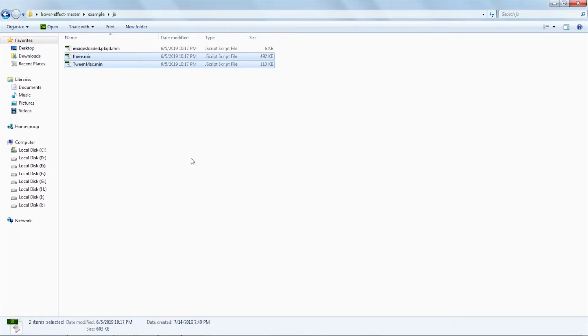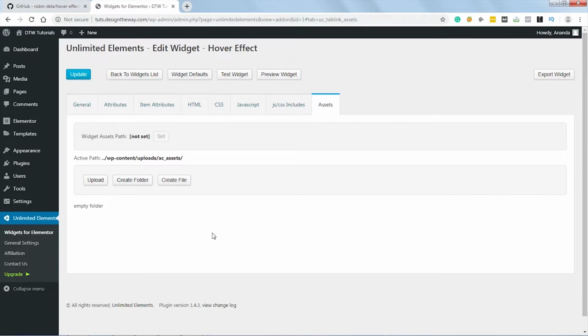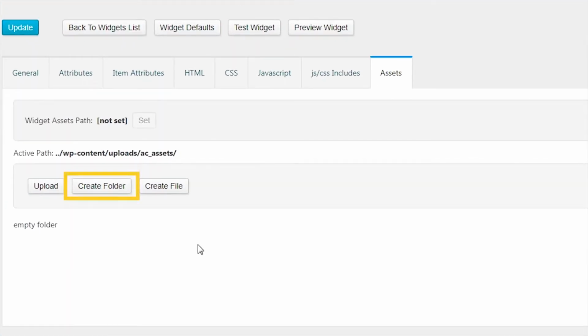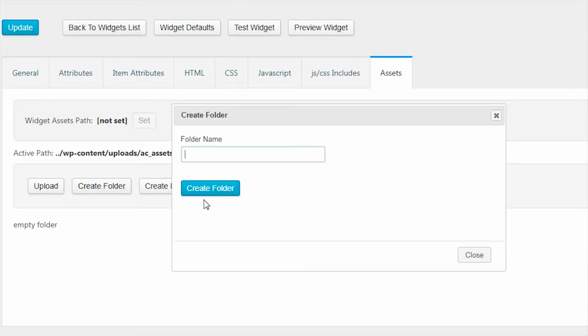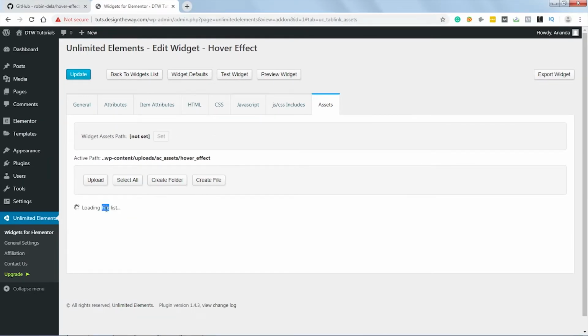Now let's get back to our Elementor widget. Let's click over here. And now let's click on this asset tab. Now to keep things organized, I will create a folder first. Let's create a folder. I will name it hover effect. Let's click create folder. Now the folder is created. Let's double click on it. And now let's upload our files. Let's click upload.